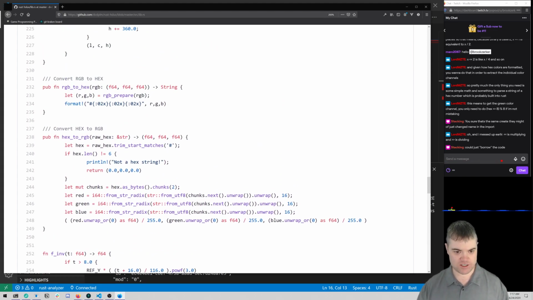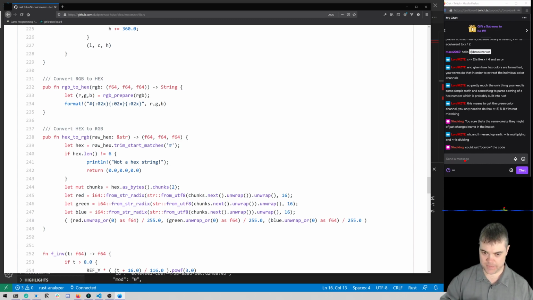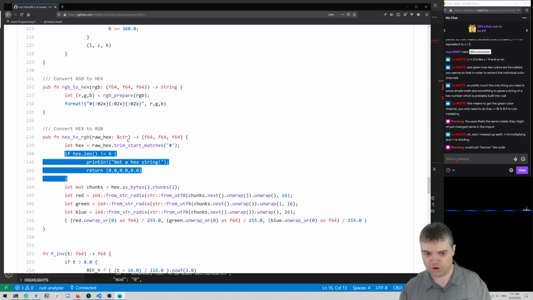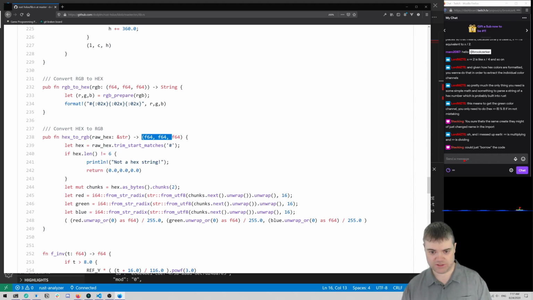Okay, so hex to RGB takes in a reference to a string, returns 3 f64s. That's good to know. Let hex, so raw hex, trim. Okay, so we remove the beginning hash. If the length is not 6, then print, okay, not a hex string, and return black. I like how they return a color no matter what. Or they could have returned a result and an error.